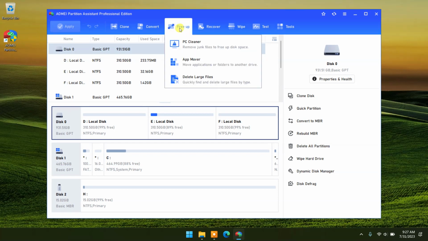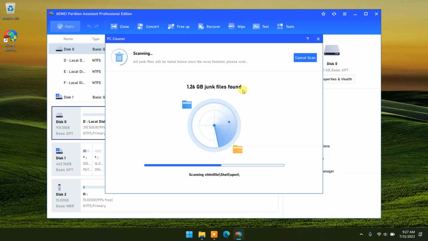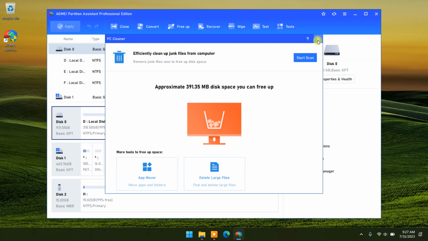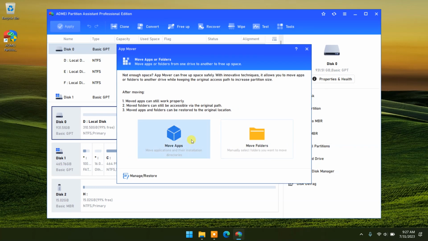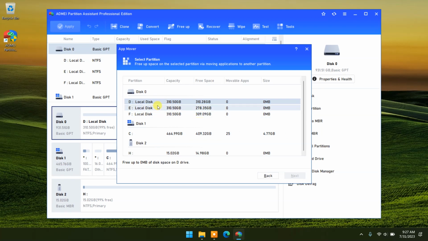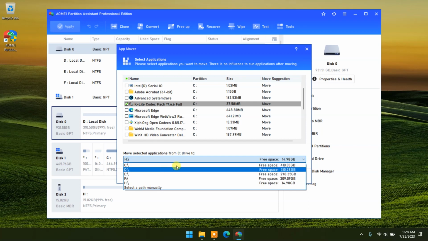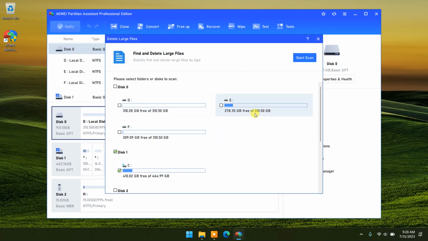In the Free up tab it has PC cleaner, app mover and delete large files. Let's try PC cleaner. It is a good option to clear your temporary or other files which make your PC slow. App mover can be used to move large programs such as games from your C drive to another partition. Here you have to select your C drive which has installed most of the apps. Then it will show all your programs list. Then you can select your large size app and move it into another partition. The delete large files option can scan all drives to find your large files, and you can delete them.